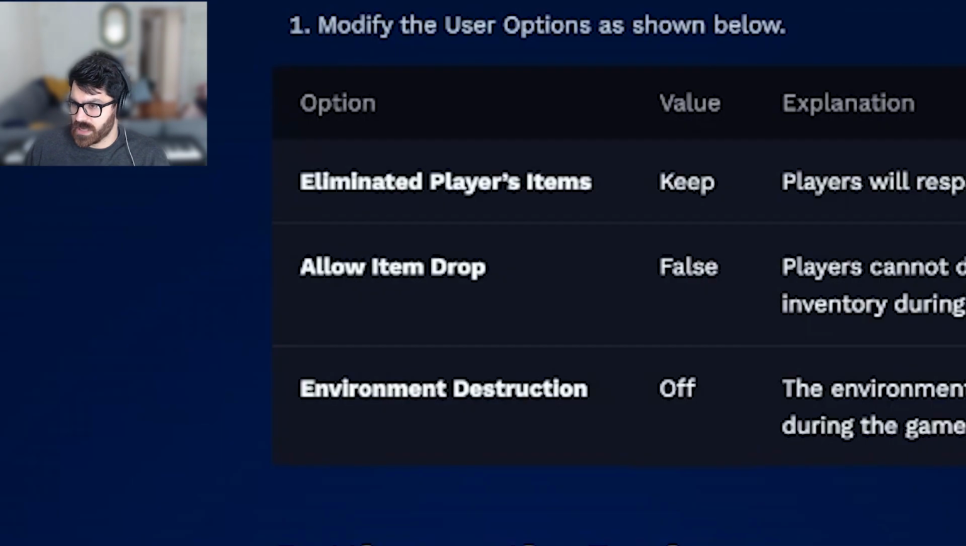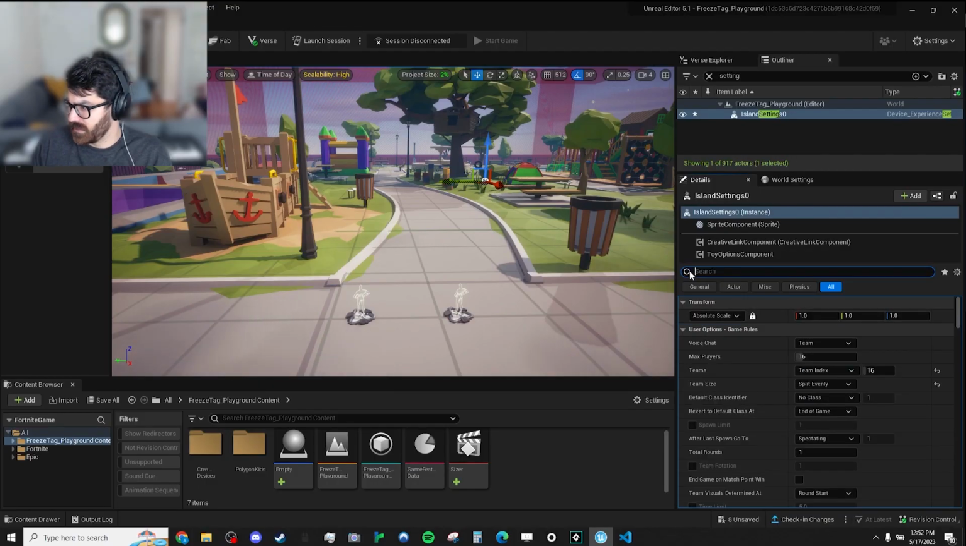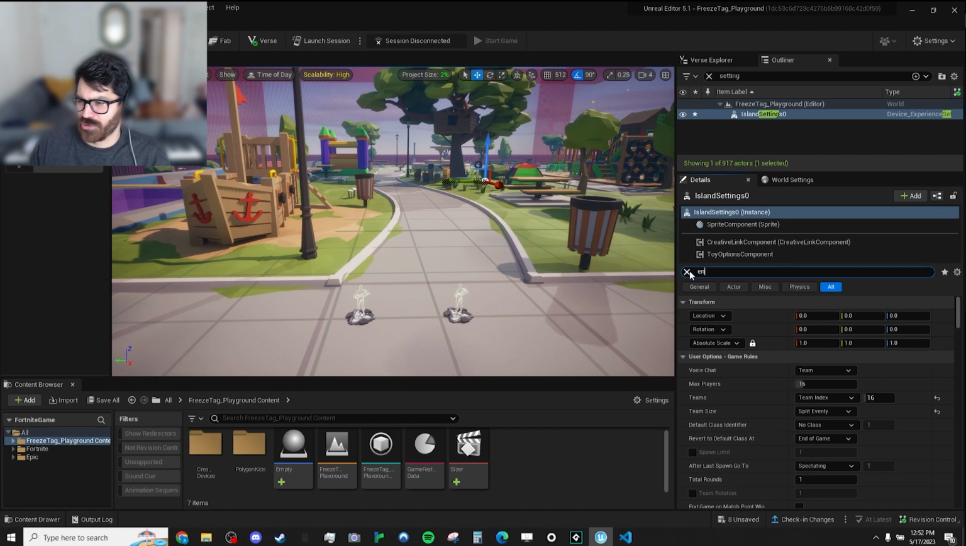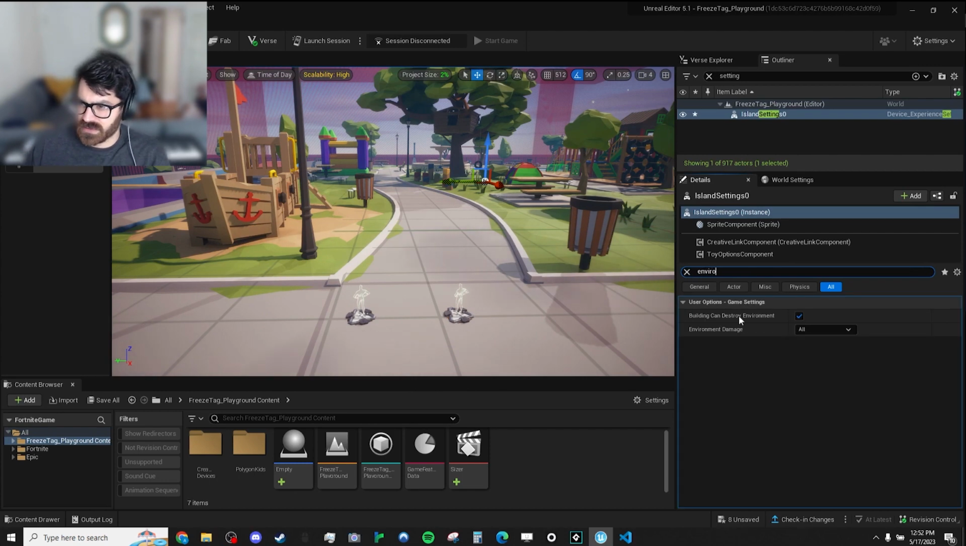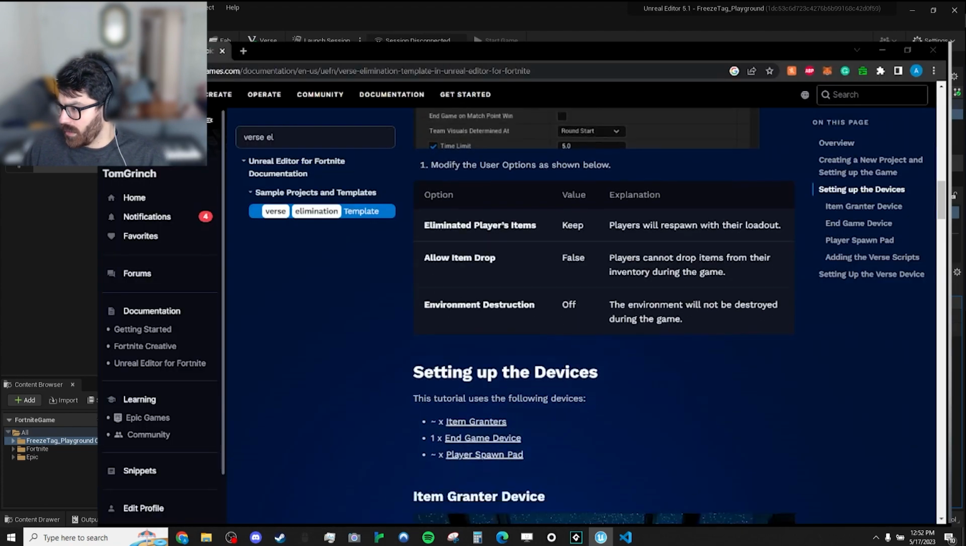Well, already we are seeing a discrepancy in this template. Let's just environment destruction. Nope, that's not a thing. There's environment damage, so we're just gonna turn that to off. So that's wrong, but it's all right because I'm here for you.